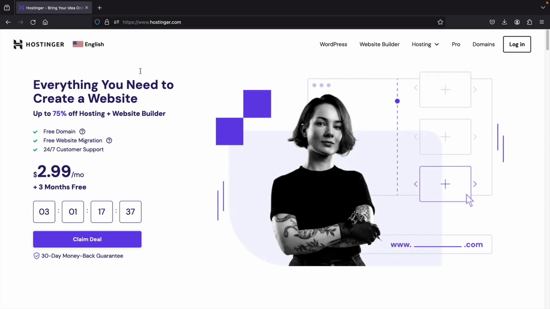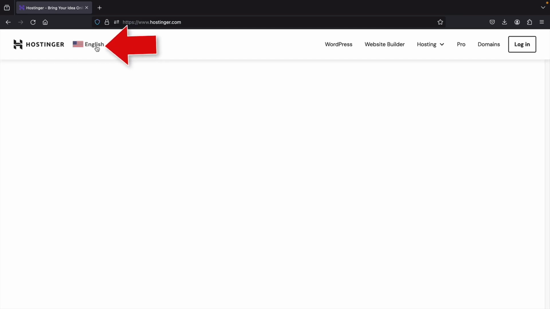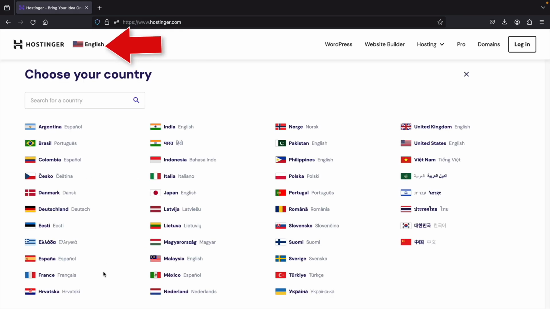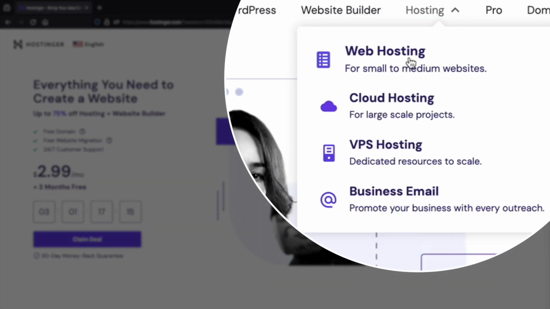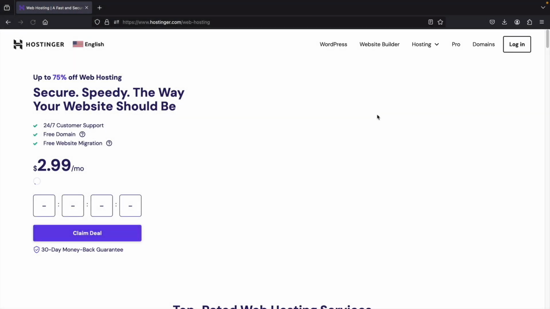Now, once you guys are here at the top left, if you click on this language tab, you guys can change the website to other various languages. So if you speak Spanish or Dutch or Romanian or Japanese or whatever language that you want, you guys can go ahead and select your language right here. I'm gonna go ahead and select United States. Now, at the top right, you're gonna see hosting. So if I click on hosting right here, let's now click on web hosting.